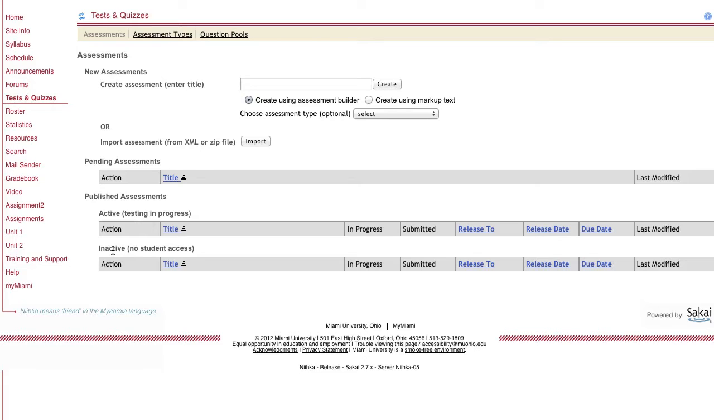Either you have them set for date restricted access and you've passed that point, or you've told it to publish it but not until a certain point. So maybe you've created this quiz and you want it to be released effective next week. That would fall under the inactive assessments, and then once that date comes around, it would automatically be moved into the active assessments.